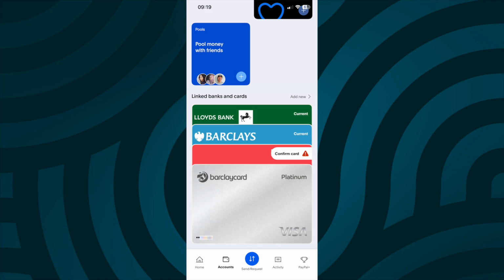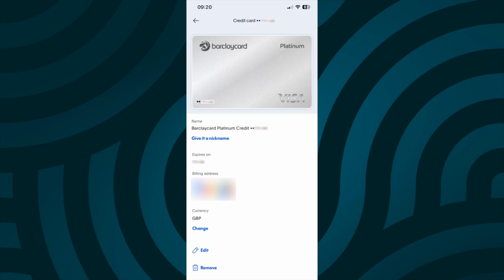should see from here all the debit cards, credit cards and bank accounts attached to your PayPal account. So as you can see on our account here, we've got a Barclays card. To remove this credit card, you'll just want to select it. Then once you've done that, it brings you through to this page here. And to delete the credit card, you just want to say remove at the bottom.